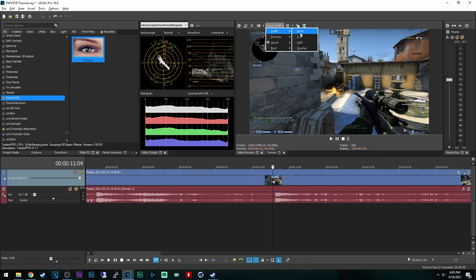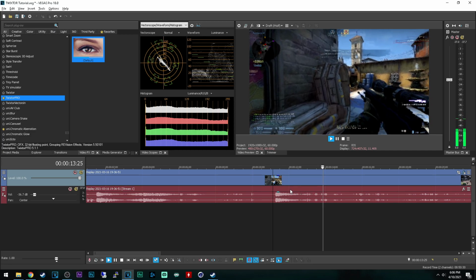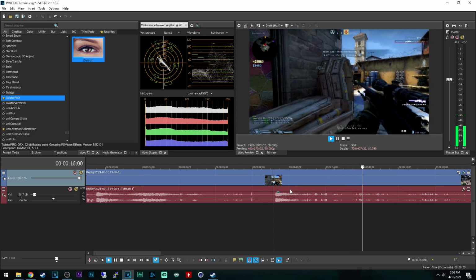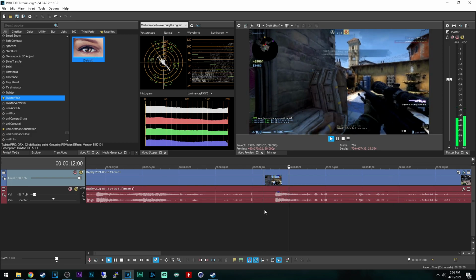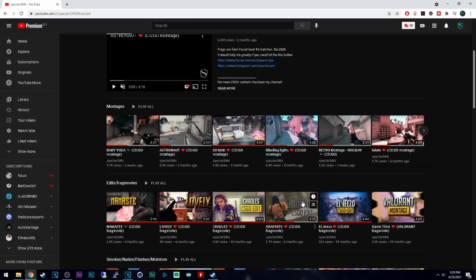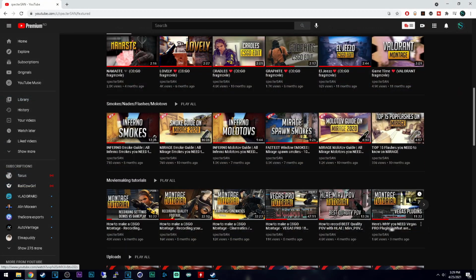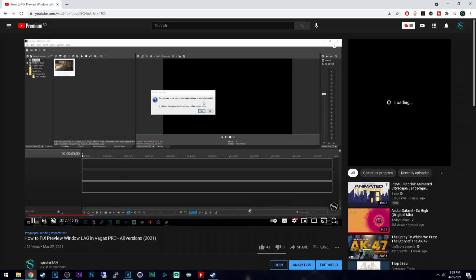Now what you need to know is that Twixtor is a really intensive plugin that will most likely add a lot of lag to your preview window and increase your render speed depending on how often you use it. I highly recommend you to watch my how to fix preview lag in Vegas video before playing with Twixtor, so you can make sure that Vegas is properly configured and you have the least preview lag possible. If you want to check that video, it's gonna pop up in the top right card right now.